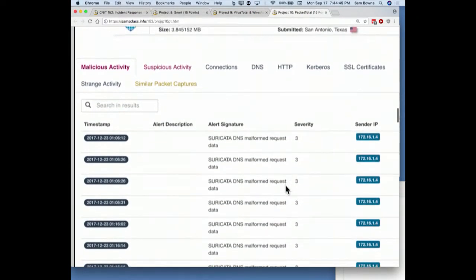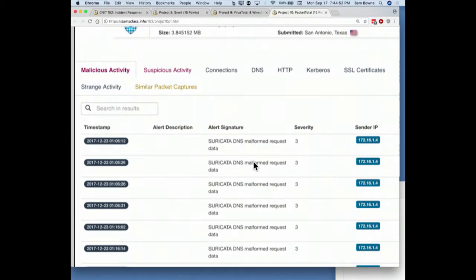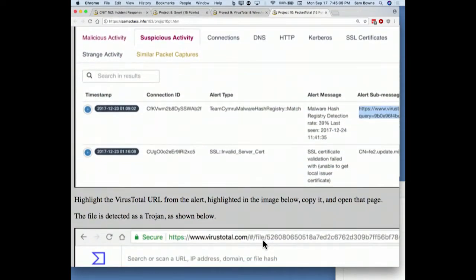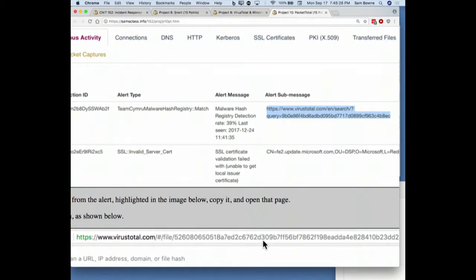But you can run it here, and now it will give you many tabs. So here's malicious activity. It's finding some DNS malformed requests and some use of Tor. Somebody's going to dot onion sites, which is either malware or it's people on your network using Tor, which is probably something they should not be doing. So they're right that that's pretty suspicious. If you go on the suspicious activity tab, it will give you more IDS alerts. Here is recognized malware. 39% detection rate by antivirus engines. And it even gives you the Virus Total link to go learn about the malware. So it found a file, reconstructed the file from the network traffic, got the hash and looked it up and found out what it is, which is pretty handy.